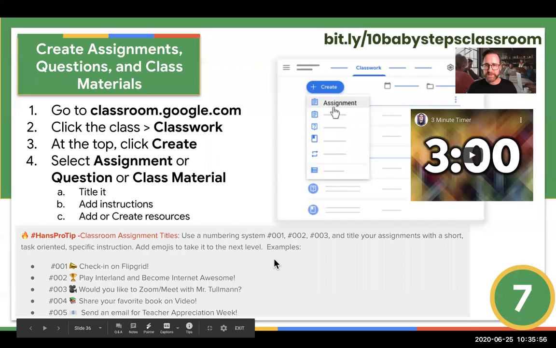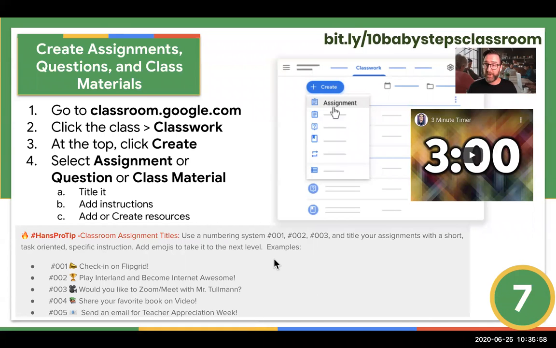Guys, we just completed step 6 and we are moving on to step 7. Now we are gonna hang out here on step 7. We have about 9 minutes left for this session, but this will take us some time because this is the meat of what Google Classroom is all about. It's all about creating assignments, questions, and class materials. An assignment is something that needs to be turned in.